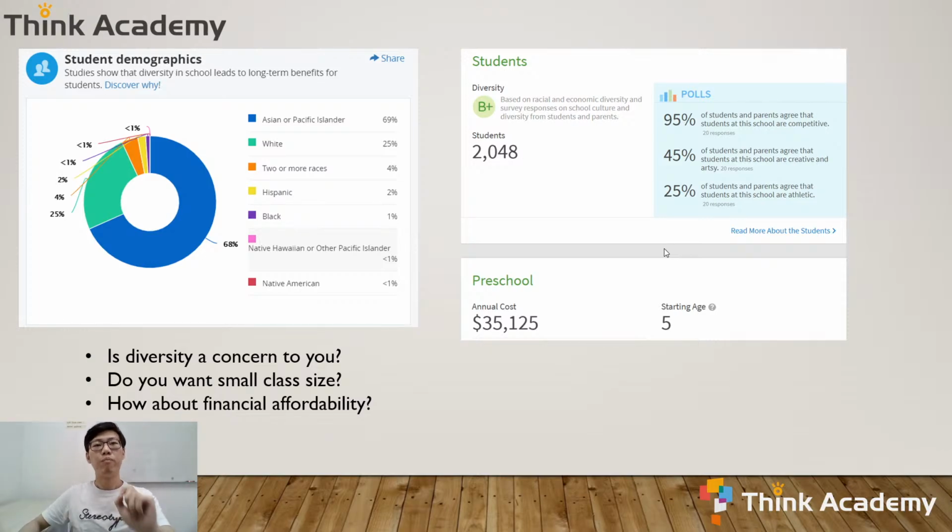But besides the academics, the teachers, and the class size, you may also care about the school life, the culture, and how your kids will feel during a typical school day. Then you need to use some other sources like this part. You can look at the diversity. Is diversity a concern to you? For example, here, Harker has almost 70% Asian students. Do you feel good about that, or is that a concern? Definitely make a choice here.